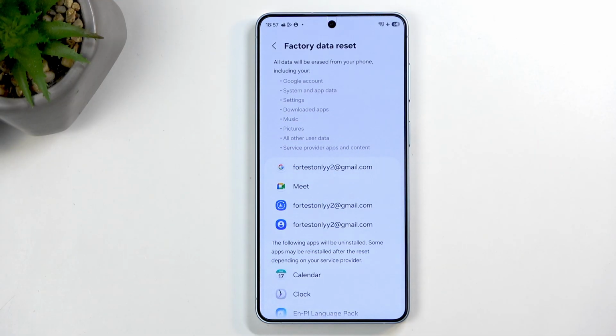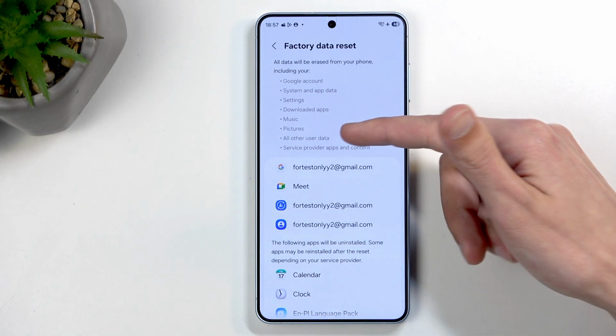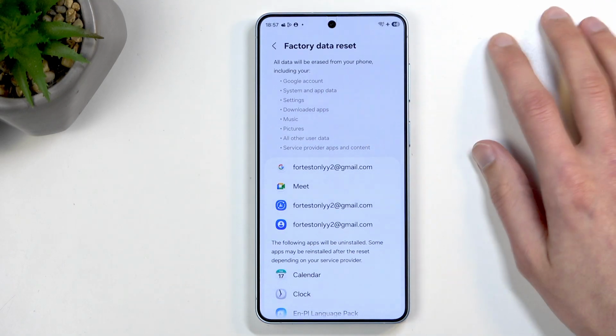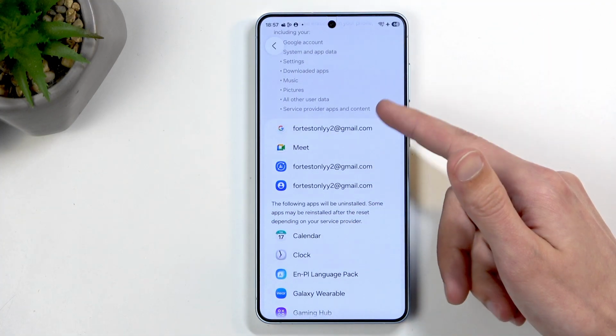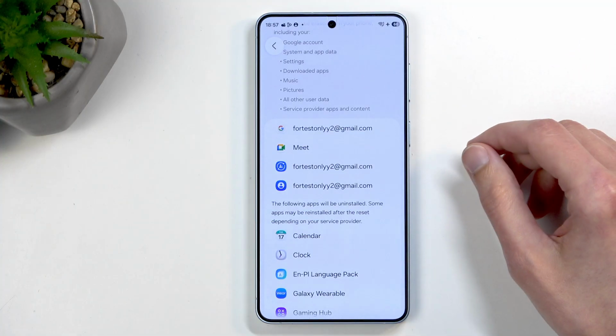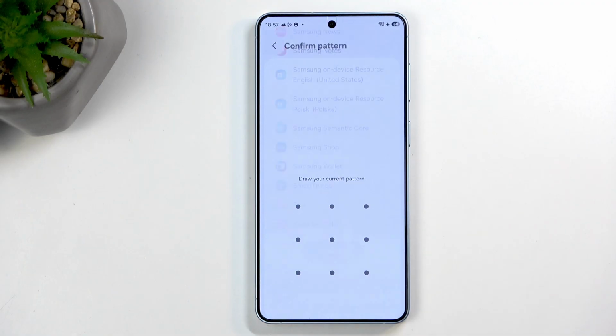This will present you with a list of data that will be removed by this process, and this includes all the applications, downloaded apps, music, pictures, and so on. Obviously, our device should have been backed up by now, so we can just move on. We have also Google accounts listed right here and Samsung accounts, which we can ignore for the most part. We're going to select Reset. And if you have a screen lock, you need to confirm it.